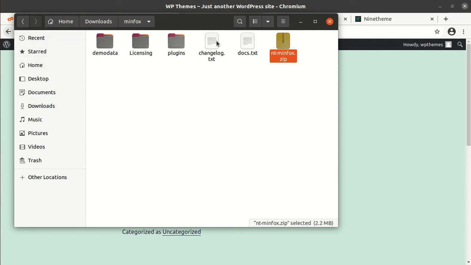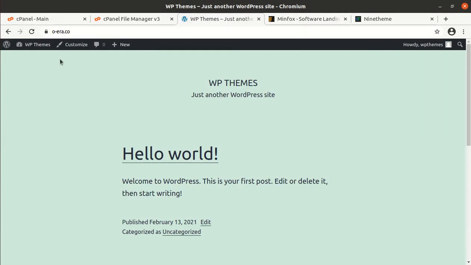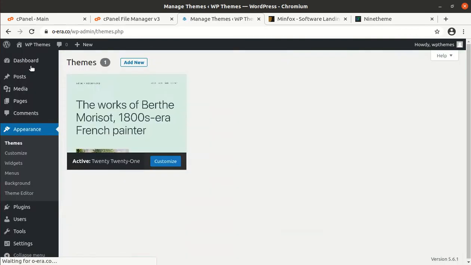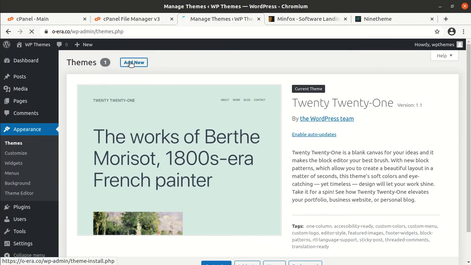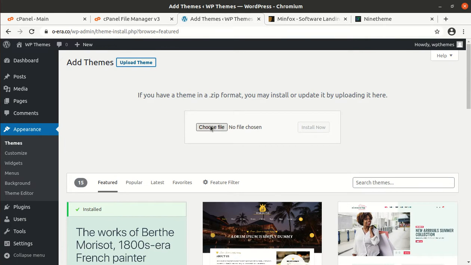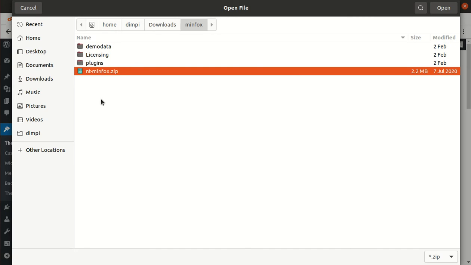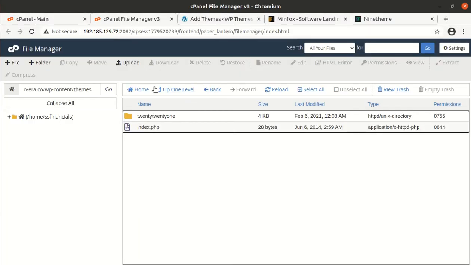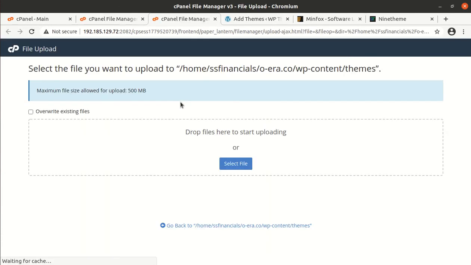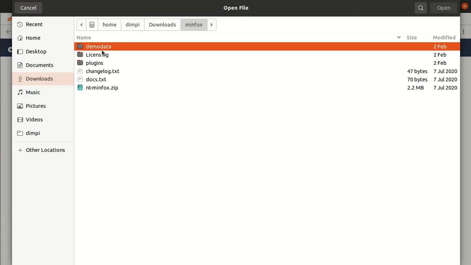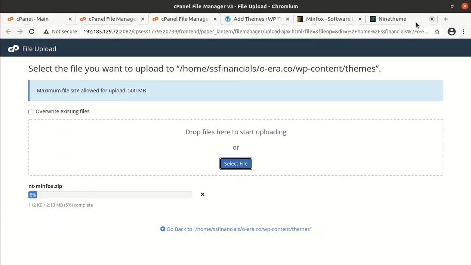So let us begin the installation. For installing the Minfox WordPress theme, go to the theme section of WordPress. I assume you have already installed WordPress. Click on add new, upload theme, choose file, and here you need to choose the minfox.zip file. If you have direct access to your server, you can upload the same in the wp-content themes folder. I am doing the same. Both activities are the same, so don't get confused. You can choose either one.